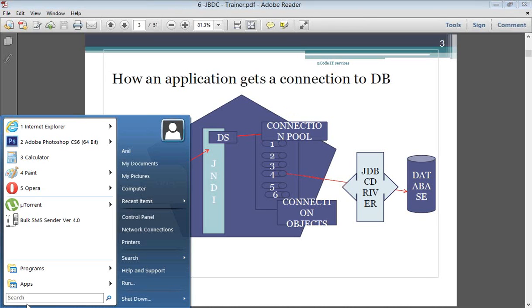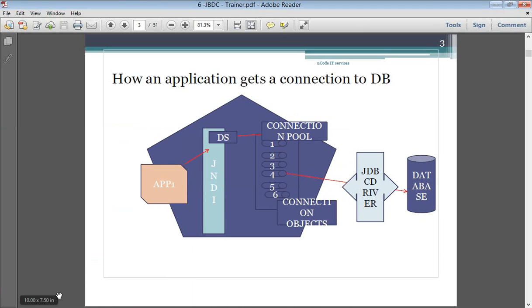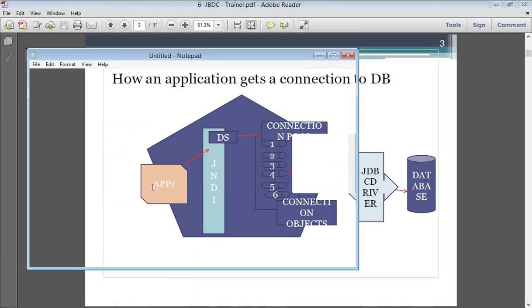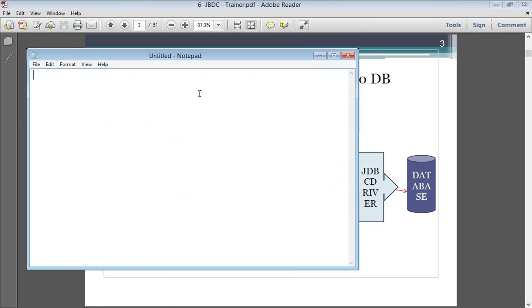If you look at this one, hold on. This is the kind of code you will see. Let's say I open up Notepad. The kind of code you will see if you are a developer, you would write something like this. Look up JNDI for data source. This is a code. Get connection. This is your database, the Java code that you will write.